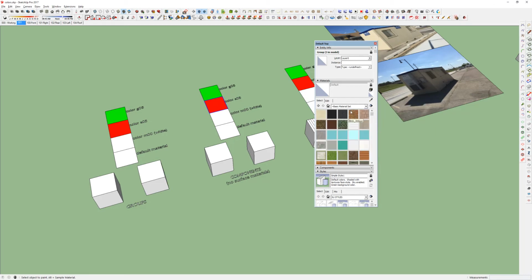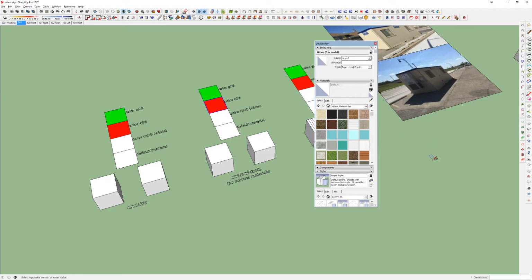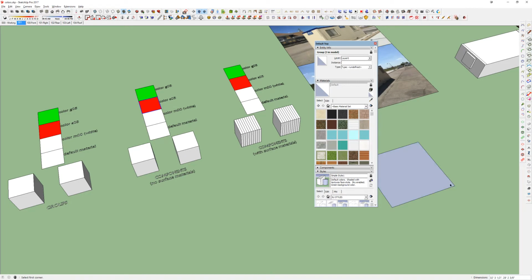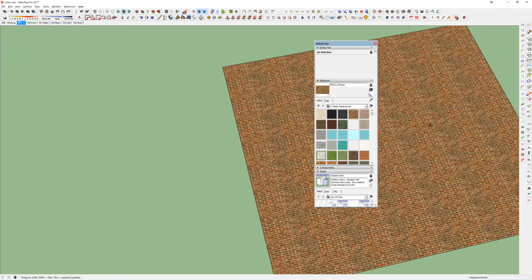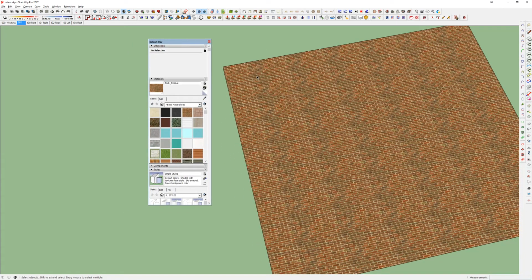So then we're going to get into editing materials. This is really where the fun starts to begin. So I'm just going to add something in here. Let's just say the brick. We'll zoom in on it a little bit. So this is good. We're going to deal with basic editing of materials and somewhat more advanced editing of materials.